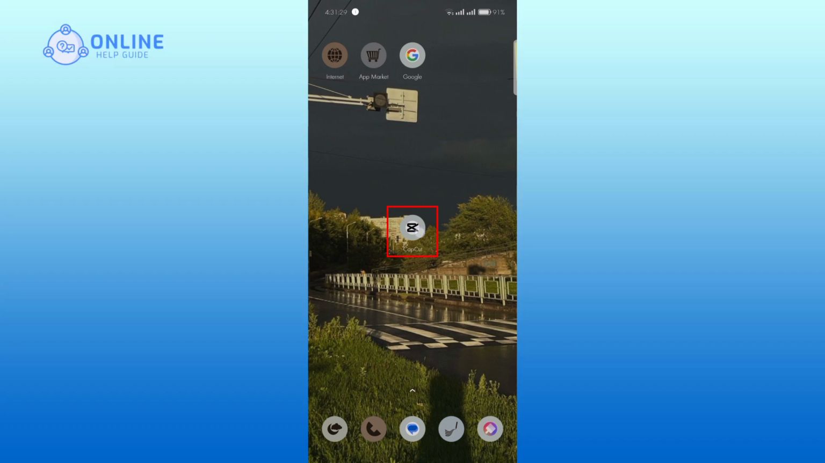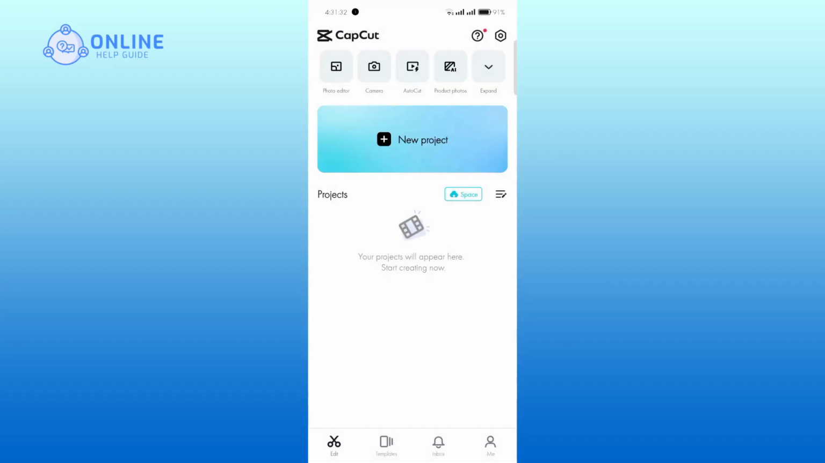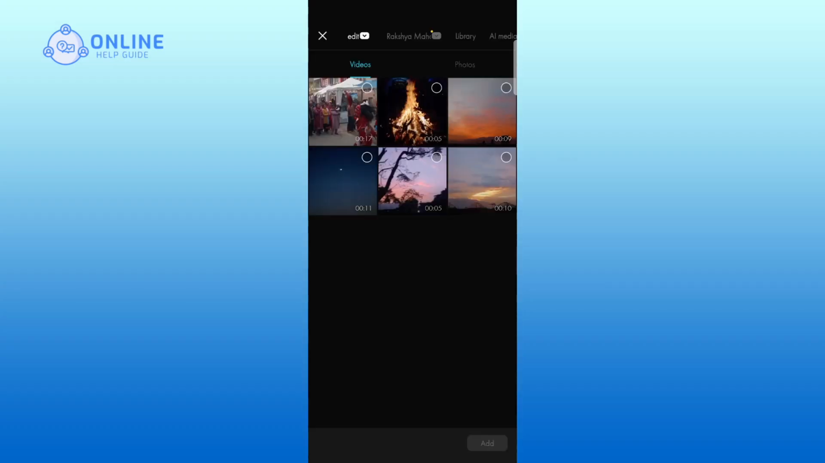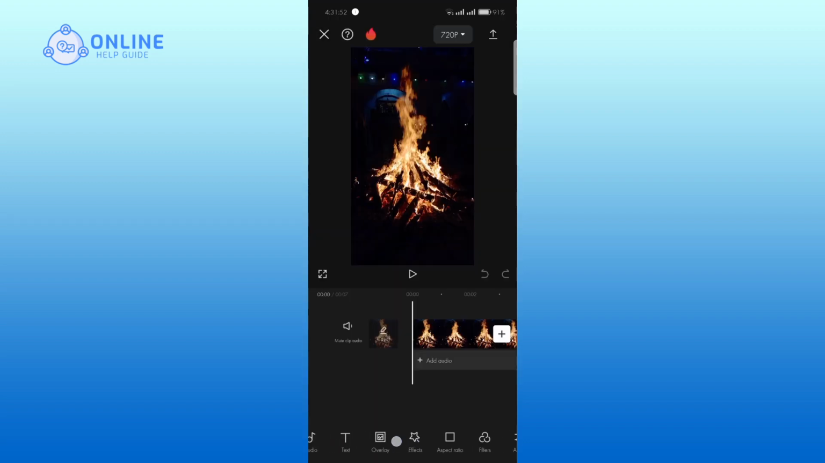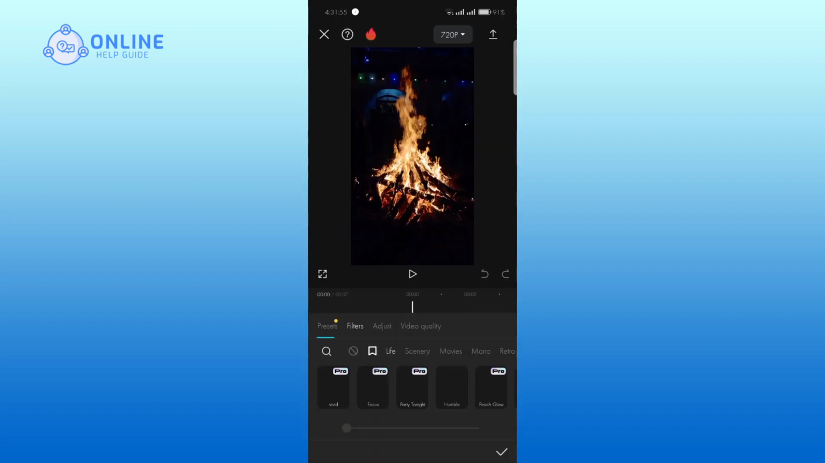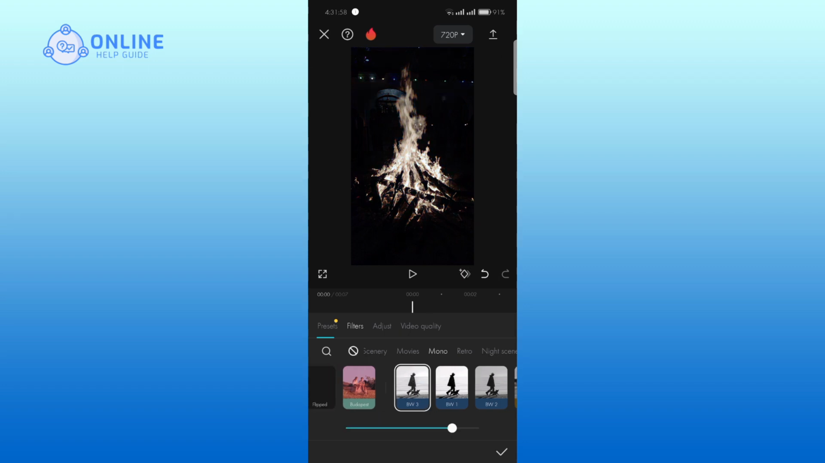Open CapCut, tap on New Project. Select the video, tap on Filters and select BW3 located at Mono. Adjust the filter to 65. Tap on the tick mark.